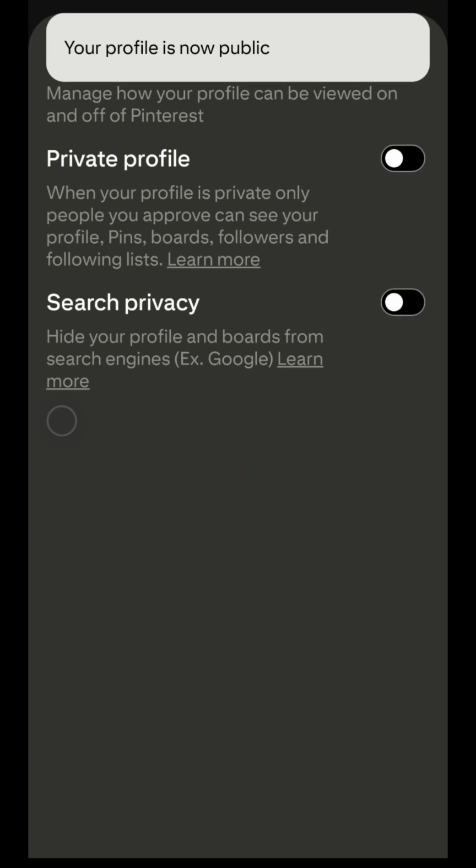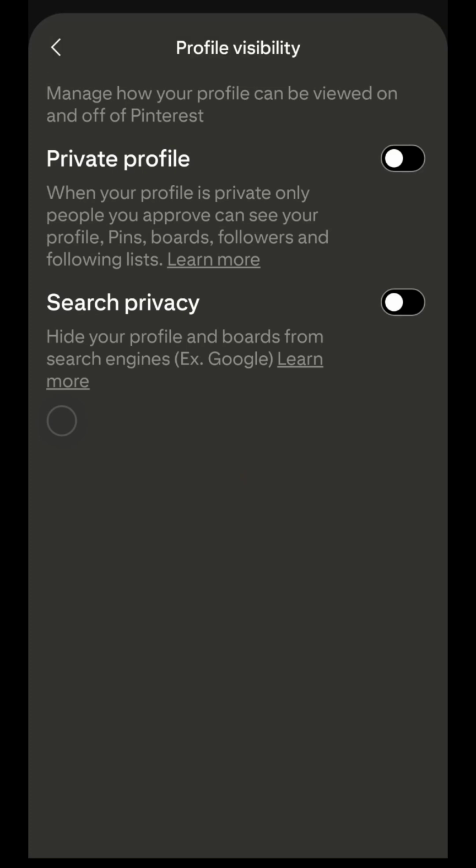It's super simple. And okay, that's it. That's how you can edit and fully customize your Pinterest profile in just a few steps.